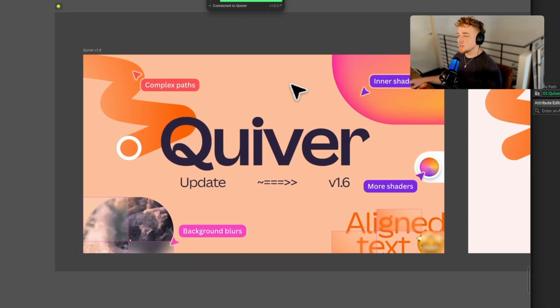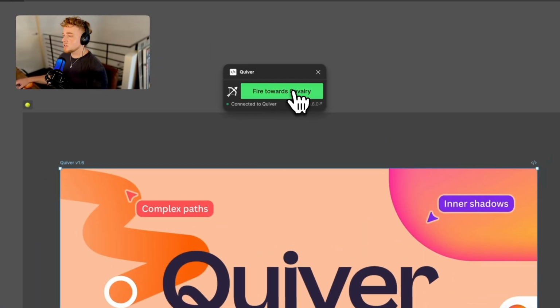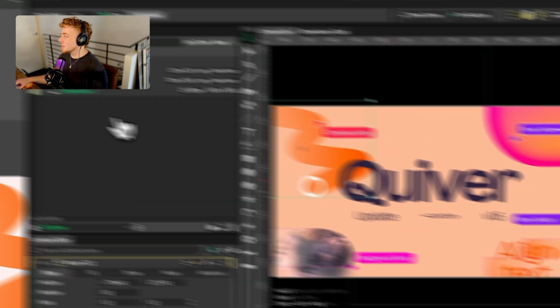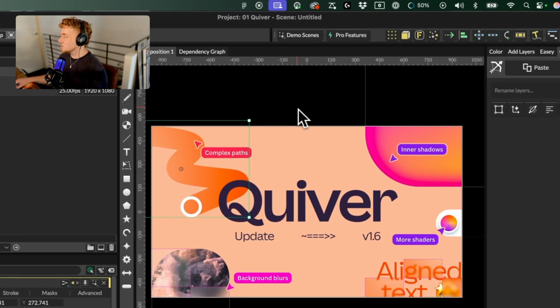We have a bunch of new features outlined by these funny little cursed names: complex paths, inner shadows, more shaders, aligned text, background blurs, and my favorite, emojis. Let's shoot this over into Cavalry and make sure that it works. I'm firing it towards. Nice. Everything has come in so quickly and exactly how I expected it to.